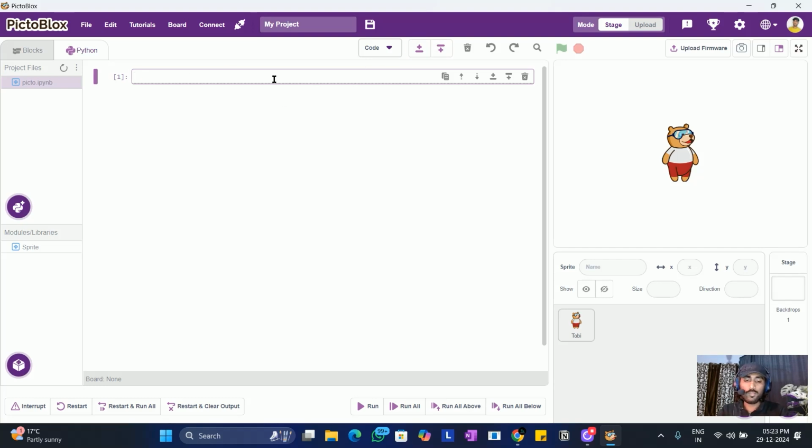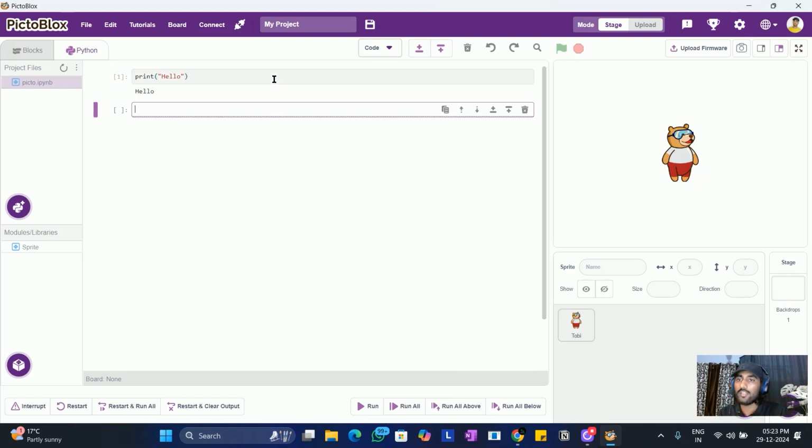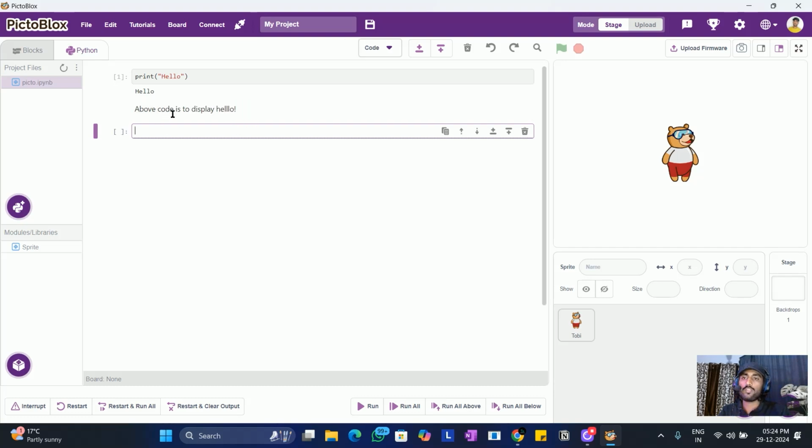Just for an example, here in this block, I can write code, for example print hello. Shift plus enter. If I click on shift plus enter, I can execute the same code instantly. And now I again have a second code block where I can write another code. So you can execute code instantly. And if I wish to write some text, I convert this to markdown, so I can add text as well: above code is to display hello. Okay, so you can see I have written that code as well as text, so both things can be in the same file.